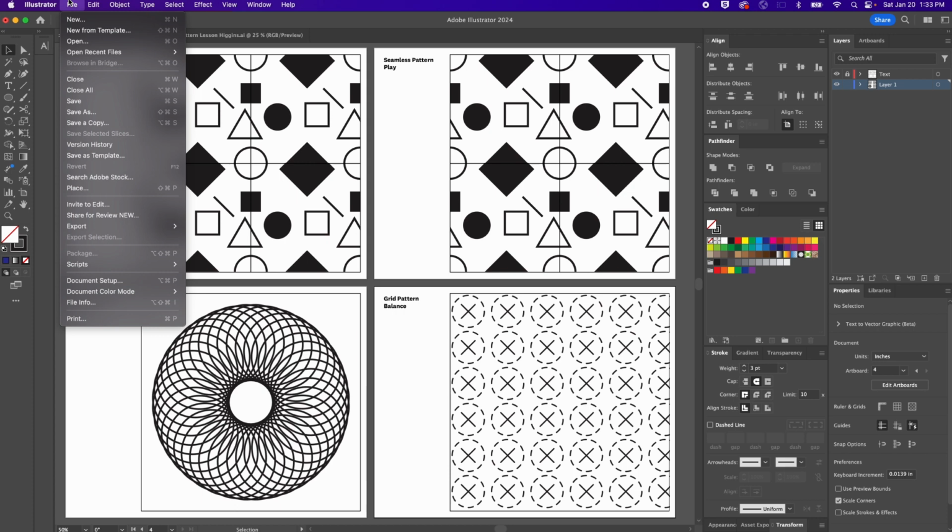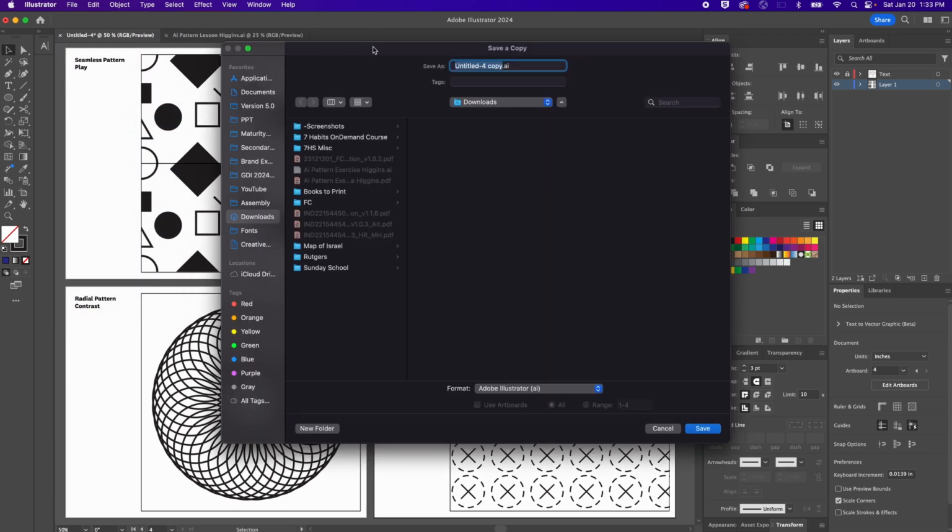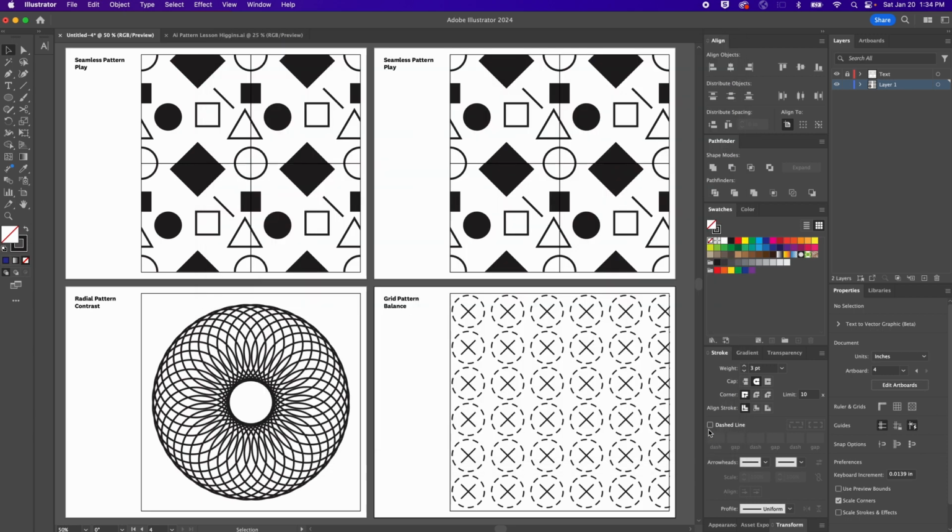I'm going to go up to File, Save a Copy. We're just going to call this AI Pattern Exercise. I'm going to put my last name at the end, and I'm going to change the format to PDF. I'm going to make sure that all artboards are selected because I want you to submit all 4 artboards. I'm going to click Save.